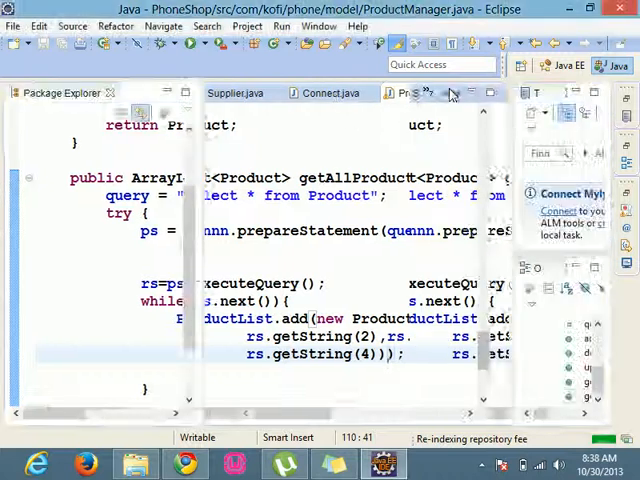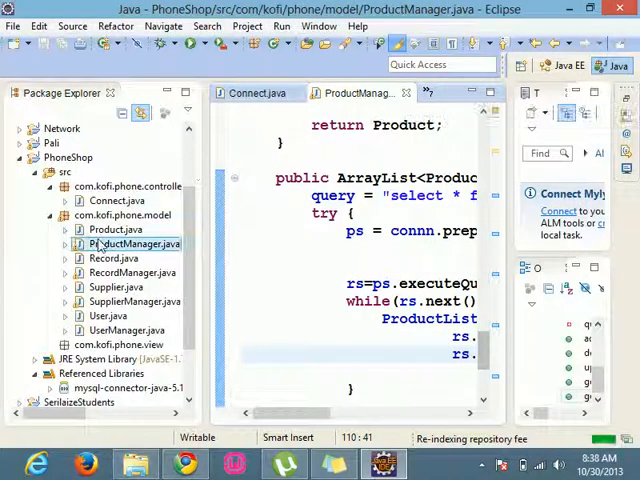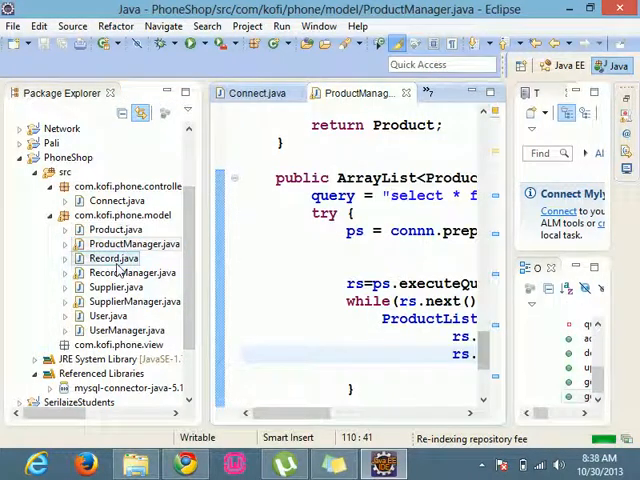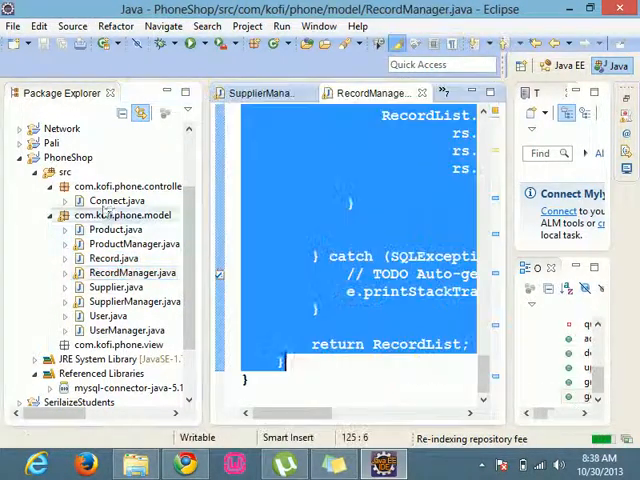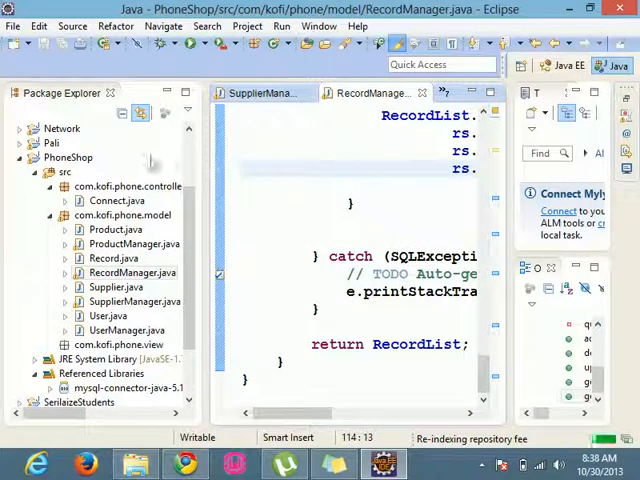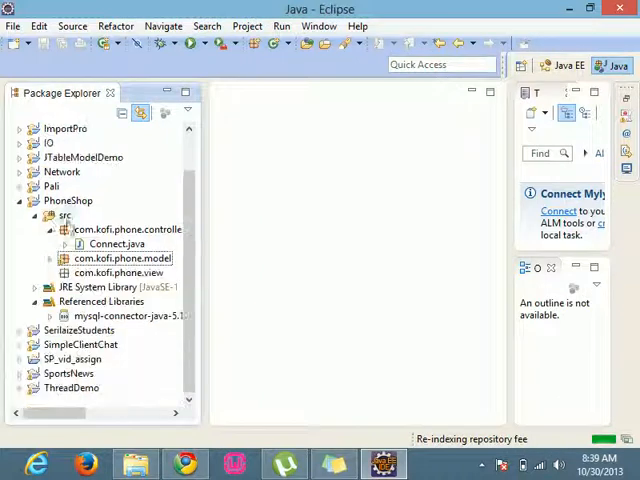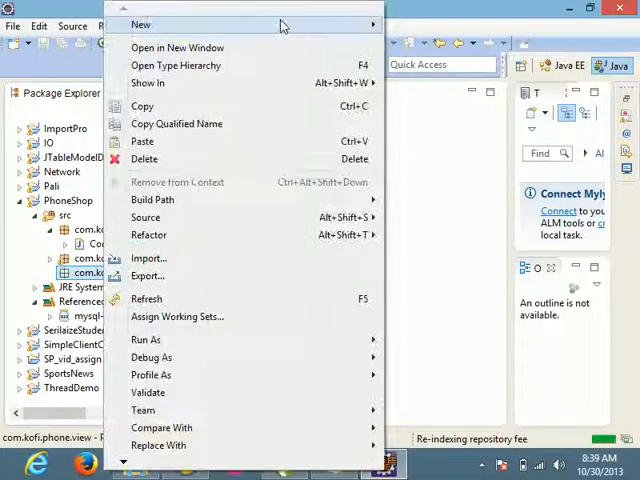Let's check whether you have everything in place. So you have the product table, you have the manager, the record. Okay, I think we have everything that we need. So I'll close this project and I'll come to my view. So I'll create the views for them.